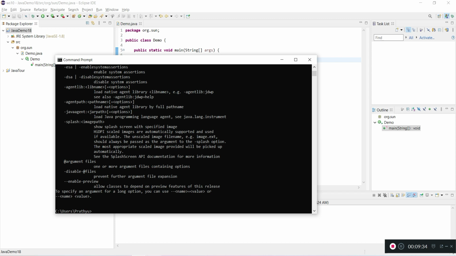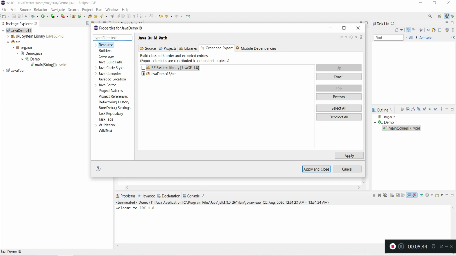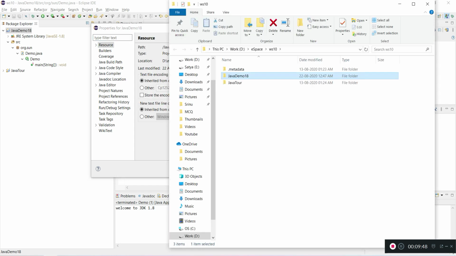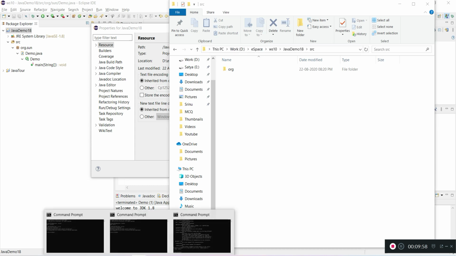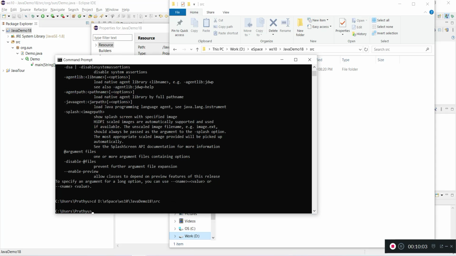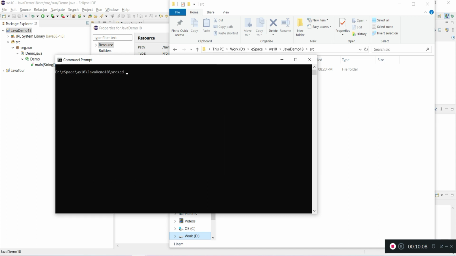Now I will go to this and I will compile this file externally and I will see what output I get. So here in source I have my files. Let me go to that path. Yeah, I'm in the D folder and I have to go inside the package.